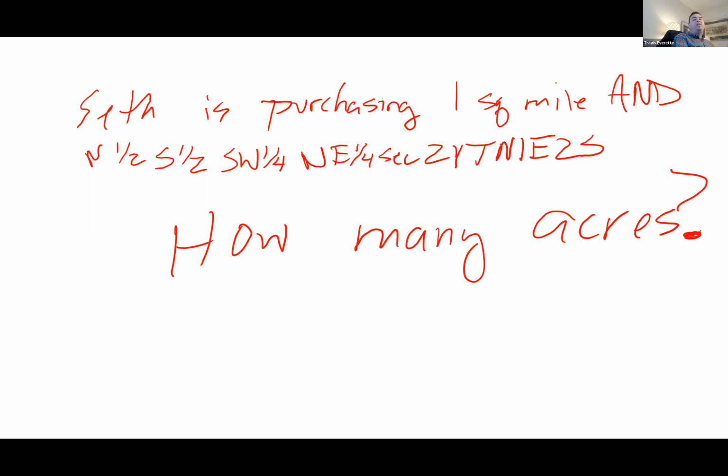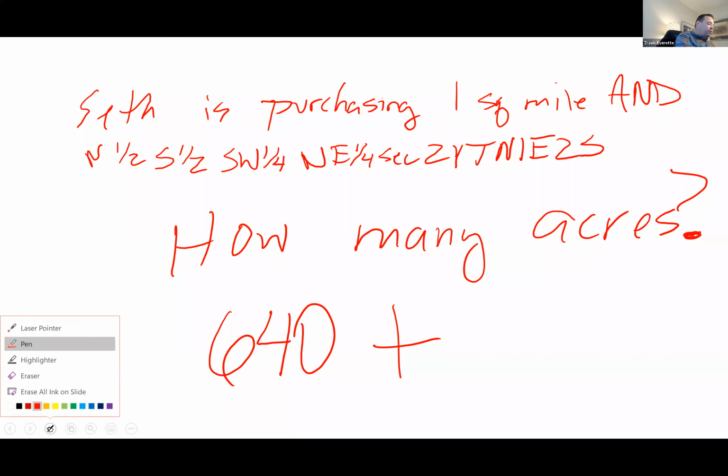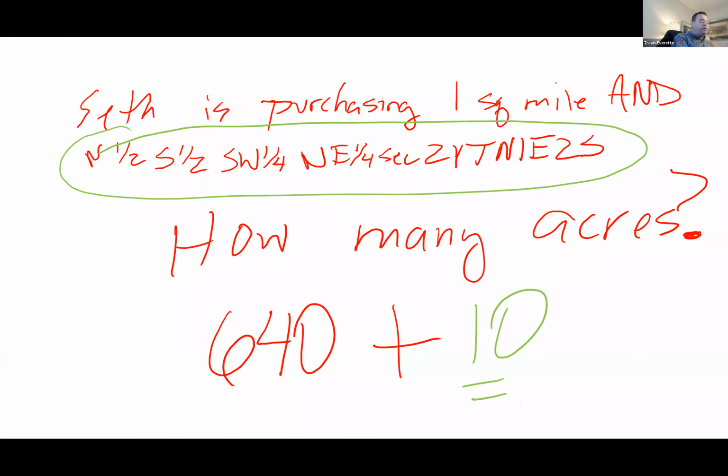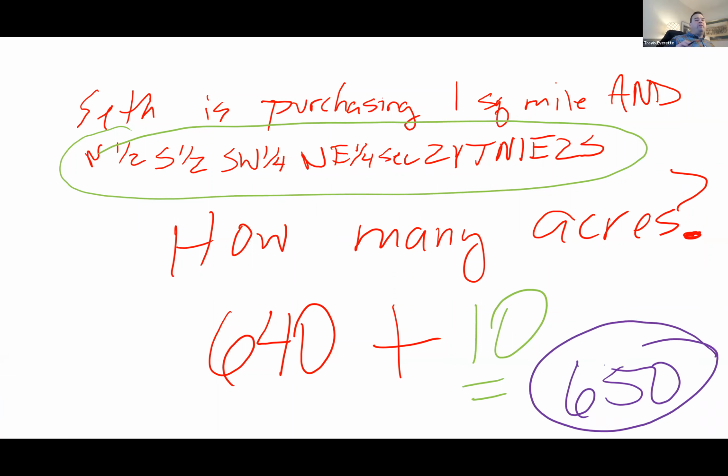So if he's purchasing 1 square mile, how much is that? How many acres is that? 640. Already 640 acres. 640 plus he's purchasing separate, the separate total of this. And if I do the math for that one, I come up with 10 acres. So a total of what? 650. Is anybody not seeing where that comes from? The 1 square mile is 640 acres plus the 10 from the next description, total of 650 acres.